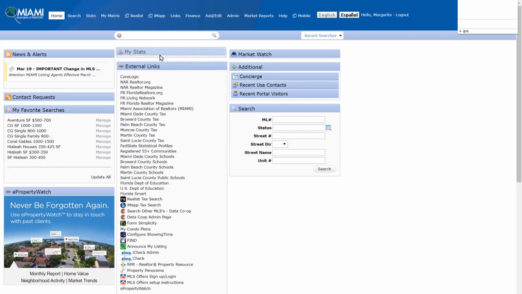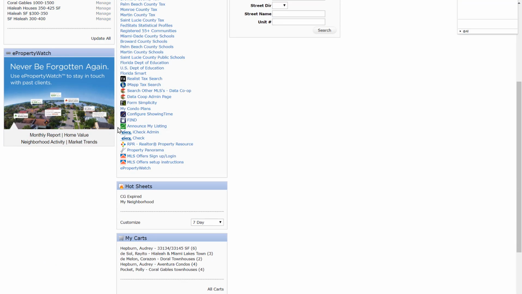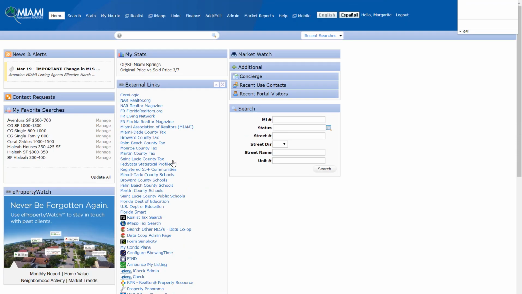So again, you can reposition these however you'd like. You can open and close them, and that way you can make it more your own. So that home screen is customizable.